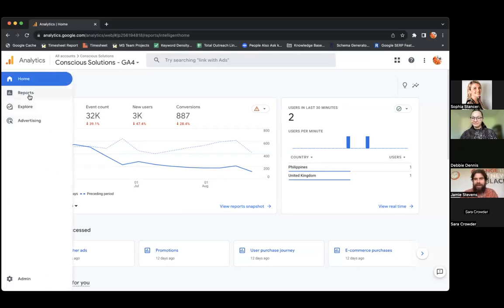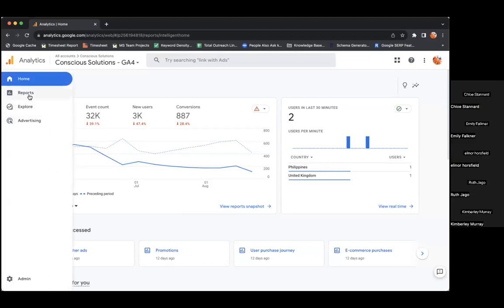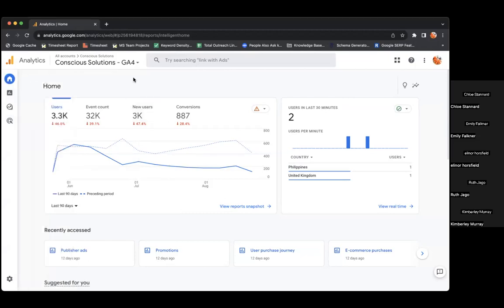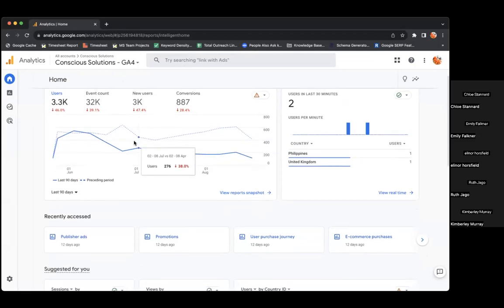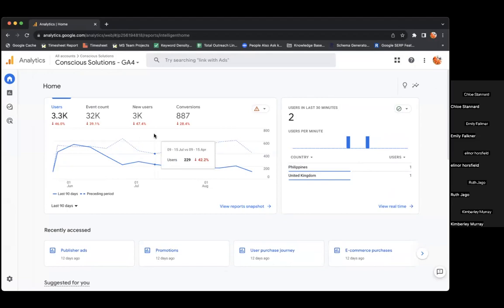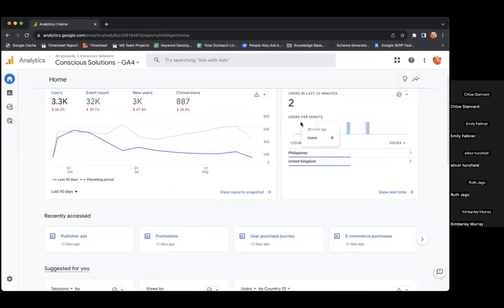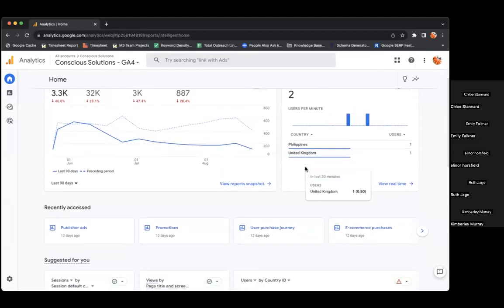Yeah, so like Maddie said, I'll quickly run through what the main sections of GA4 are first of all. So when you first log into GA4, this is the main screen that you'll see. This is just a broad overview of the past week or so, and how many people have visited your site in the last 30 minutes or so.